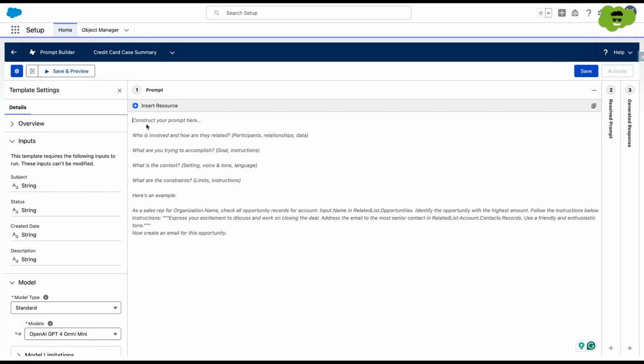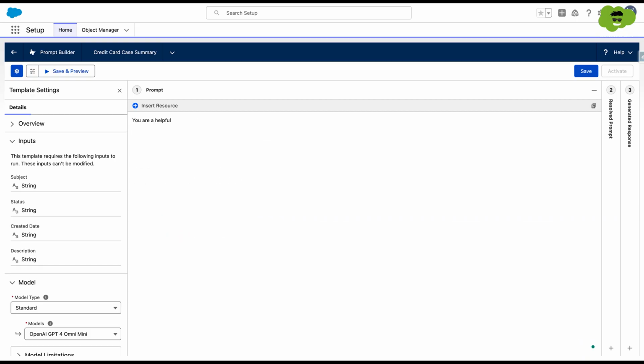Now we're going to add the prompt instructions here. You're a helpful banking assistant. Your task is to summarize credit card dispute cases filed by a customer so they can quickly review the current status. Based on this case, generate a clear, easy to understand summary in bullet points, which should include the following inputs. So we're going to add all of these inputs in here.